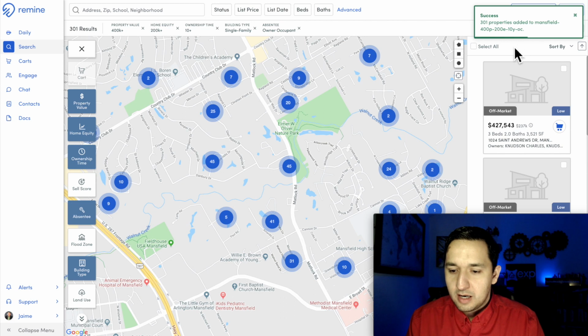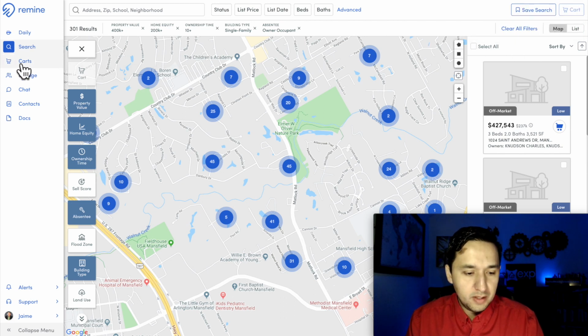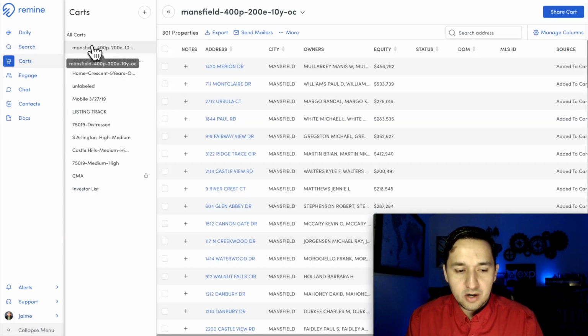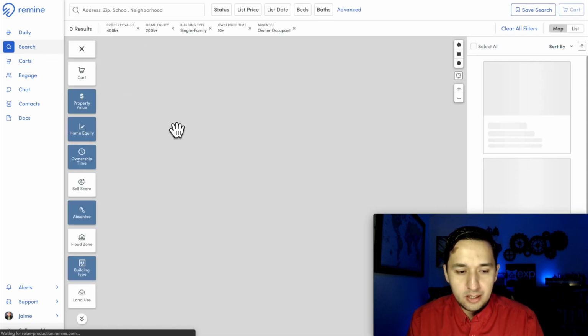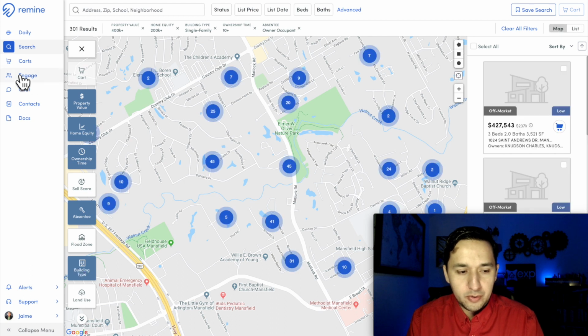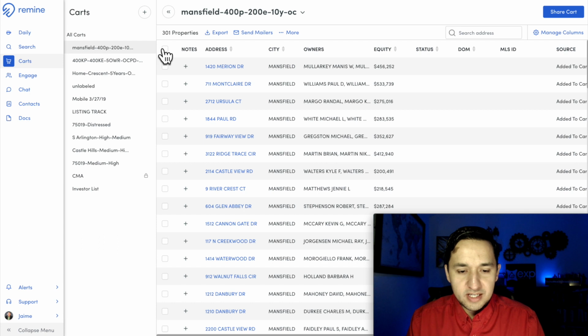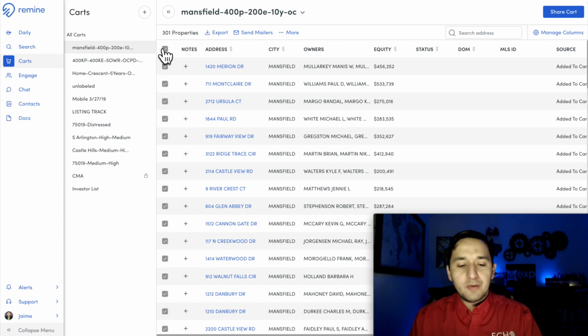Alright, so you see on the top right, it's downloading, that little countdown. And there you go. Now we're going to go to carts. And we just added this cart. These are other carts that I have on Remine. And now you see 301 properties that we highlighted over here in the search that we filtered through. We're going to go to carts. And we're going to select all of these. Now you have various options.